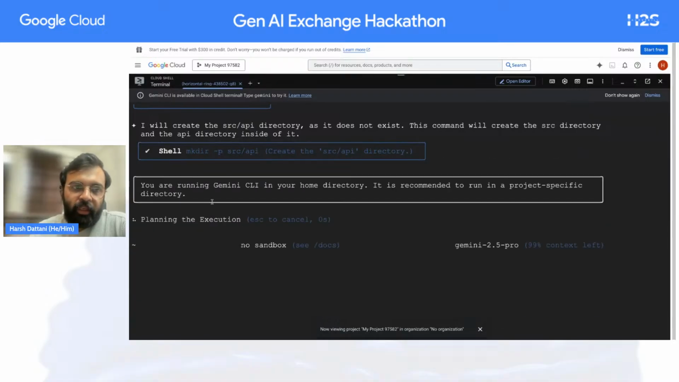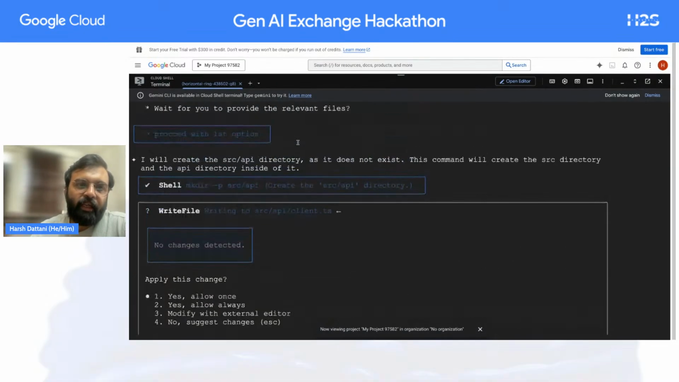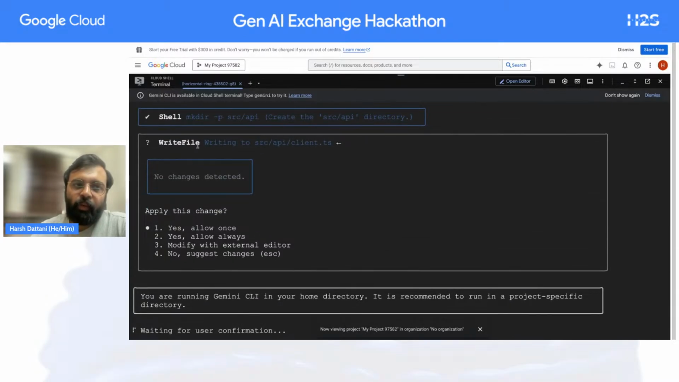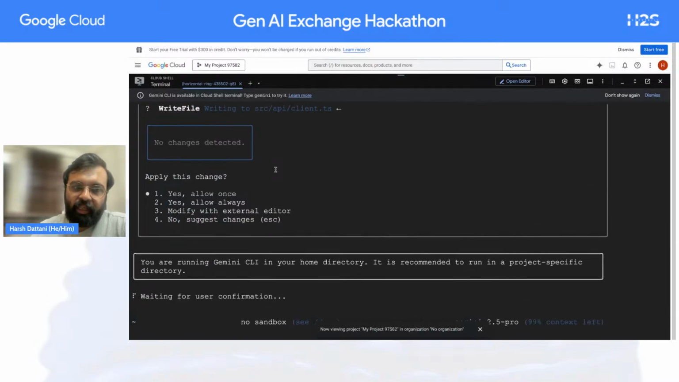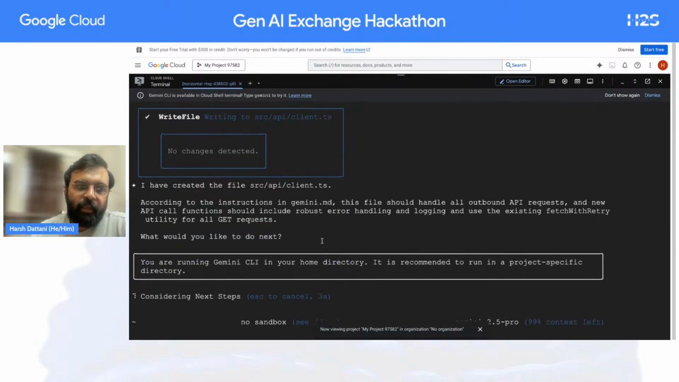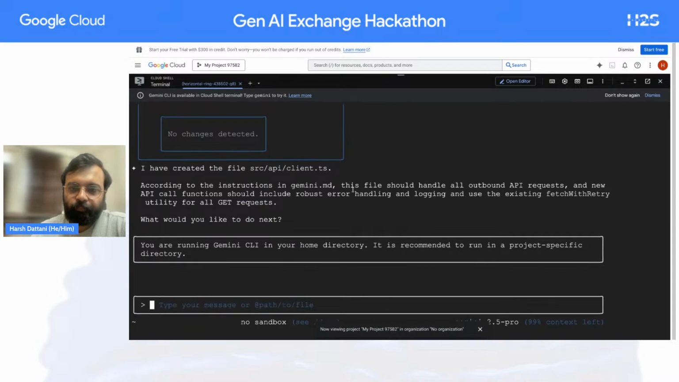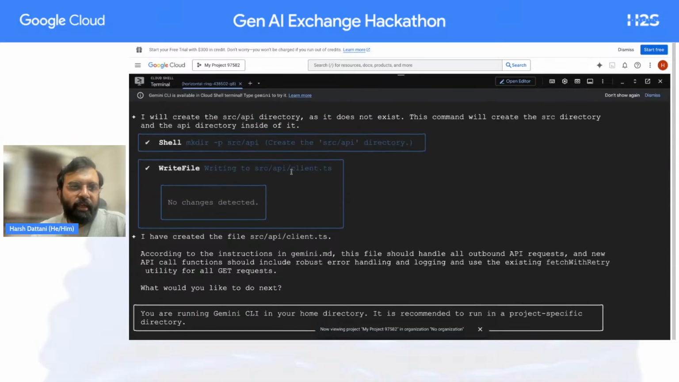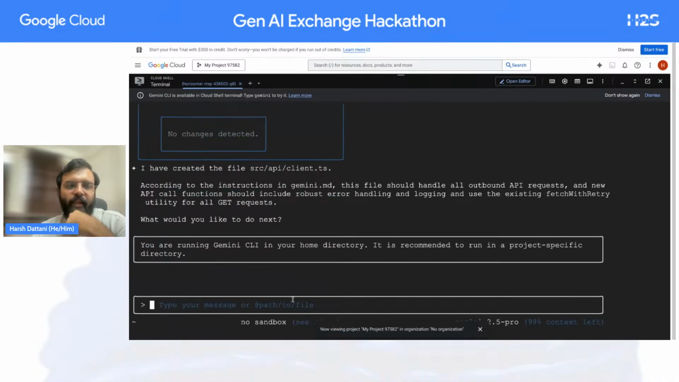Make sure you read what it's doing, right? Now it will create a directory src/api because this was mentioned in our MD file. Then it will create a file, client.ts. It's asking us. Now it will implement the code as well. Right. So now it created the client.ts file, and based on the instructions you gave, what kind of application you want to create, it will create those files for you.